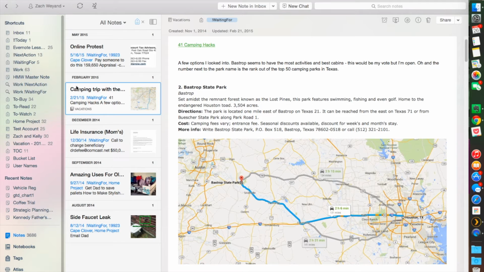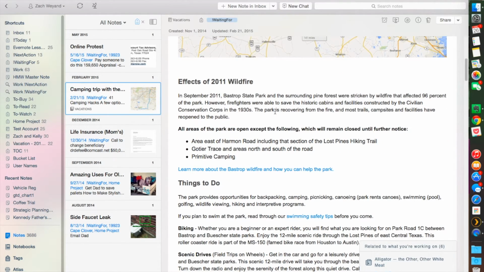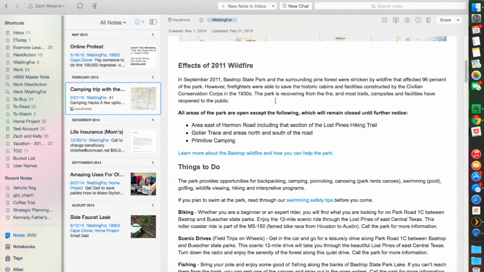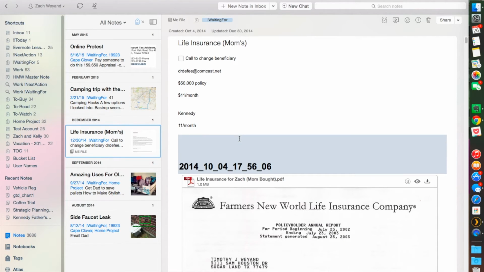I created this back in February. It was way too cold at the time. And so this is something that I want to do, but I've been waiting to do this at the right time. I'll probably go in the fall. So I put this in my waiting for bucket. As you see here, I have a tag called waiting for. And so if I ever click on that shortcut or that tag called waiting for, I know things that I need to wait for, right?